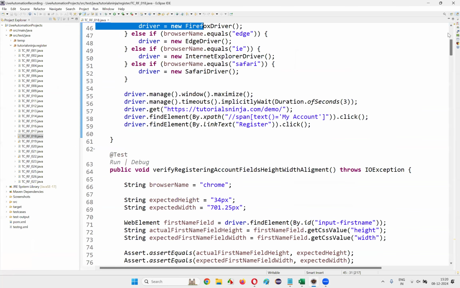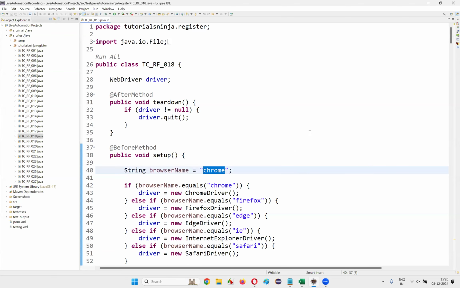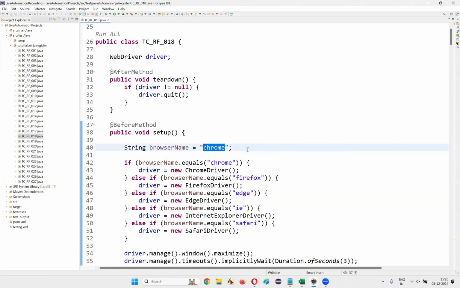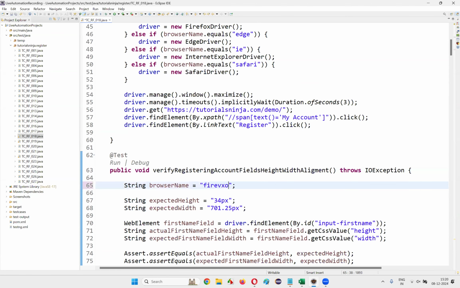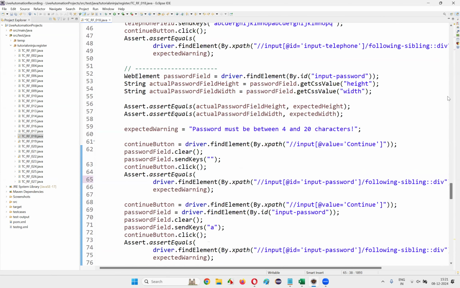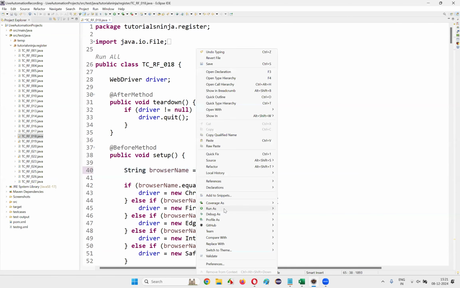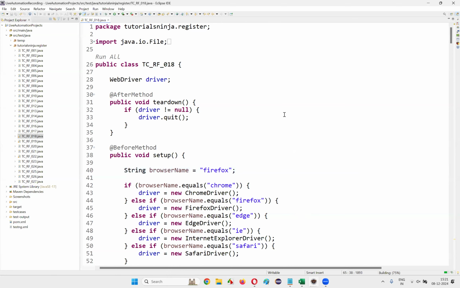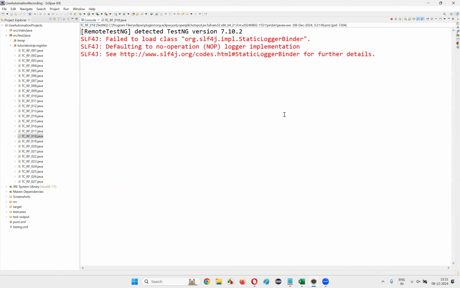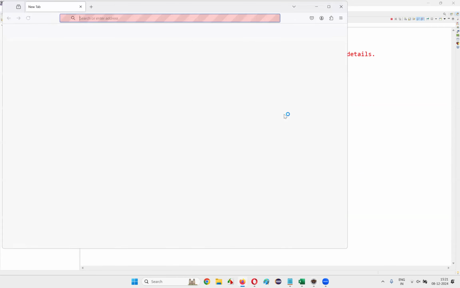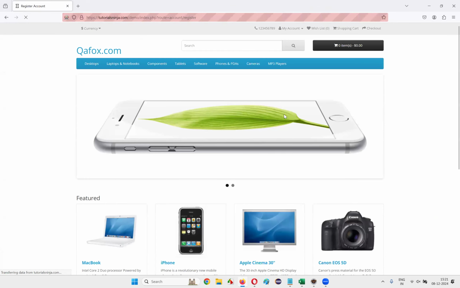I tested this particular code with the Chrome browser, but I would like to test it with Firefox also. I'll just mention Firefox here to see whether the entire script is working fine or not. I'm going to check. Right click, run as test and test. Let's wait for the script to run. It will run the script on the Firefox browser this time. The Firefox browser will be launched, it will get maximized, and it will open the application URL in the browser.